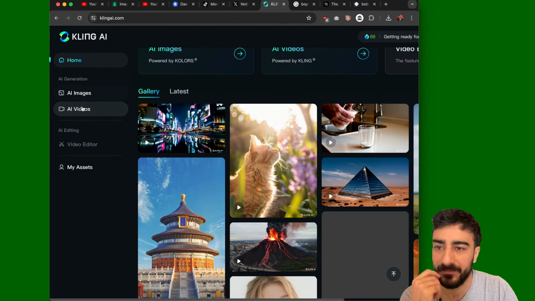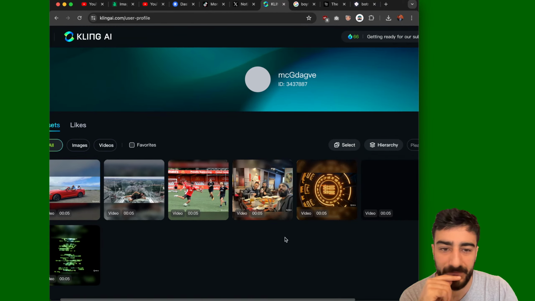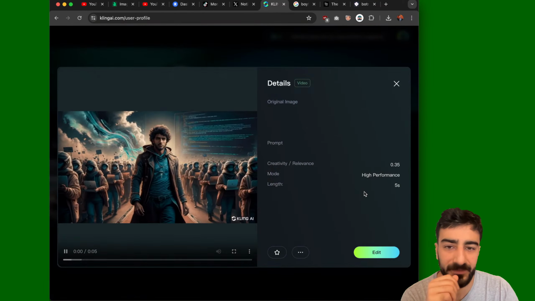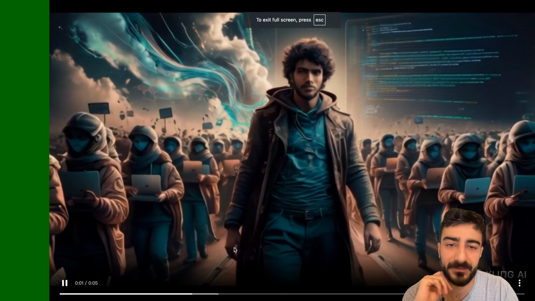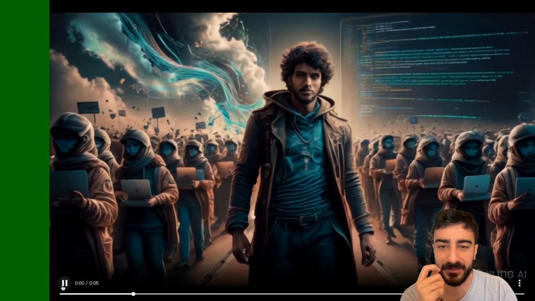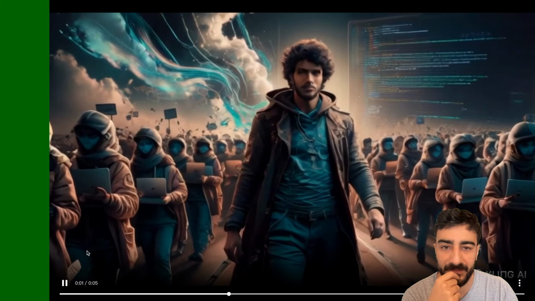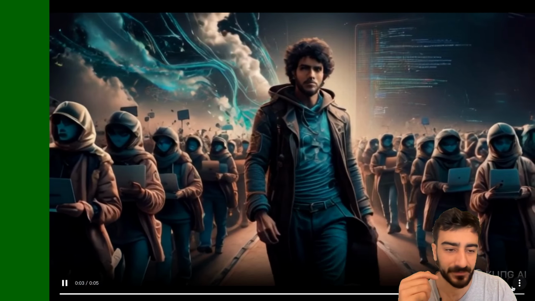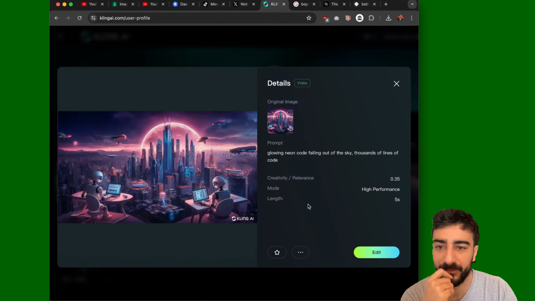And I've used it. Can I see my assets? I don't know if you saw my video on the best coding LLMs, but I made this. This was first generated as a still image on Ideogram, and then I animated it with Kling AI, and it worked out really well. And a few other ones here too.